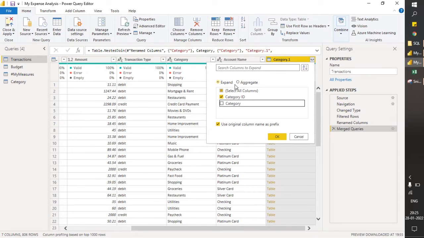This is the expansion button. And if you want to aggregate, it will do a sum or a count and those sorts of things. If it's a number, it will automatically sum it, and if it's a string or alphanumeric, it will just count it. Currently I want expand, and I want just category ID, and I will click OK.